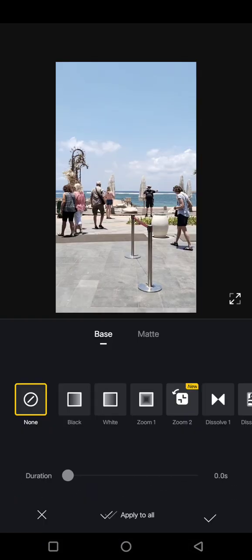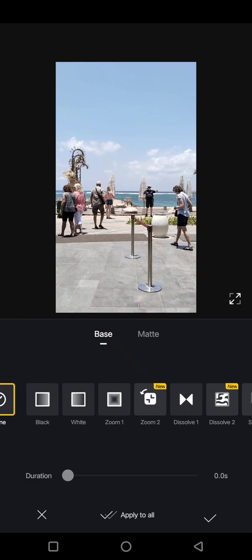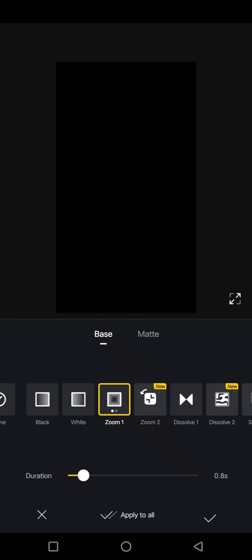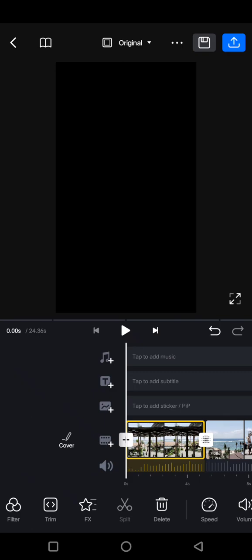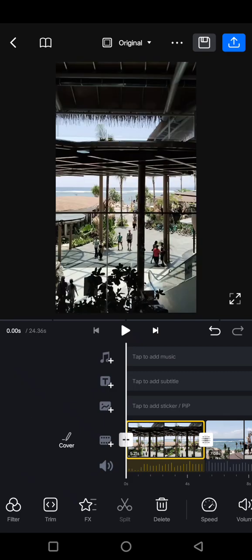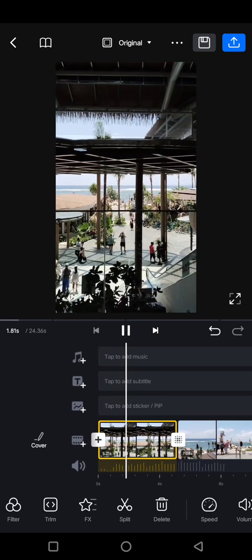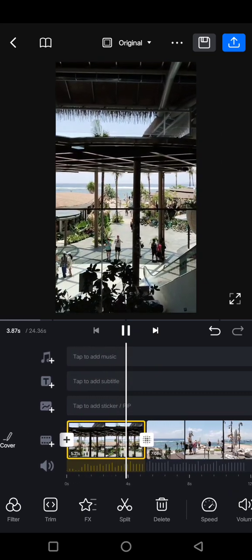You can add another one here. I'm going to add zoom. Click on the check icon again, and that's it. So this is the result of splitting and merging clips using VN Video Editor.